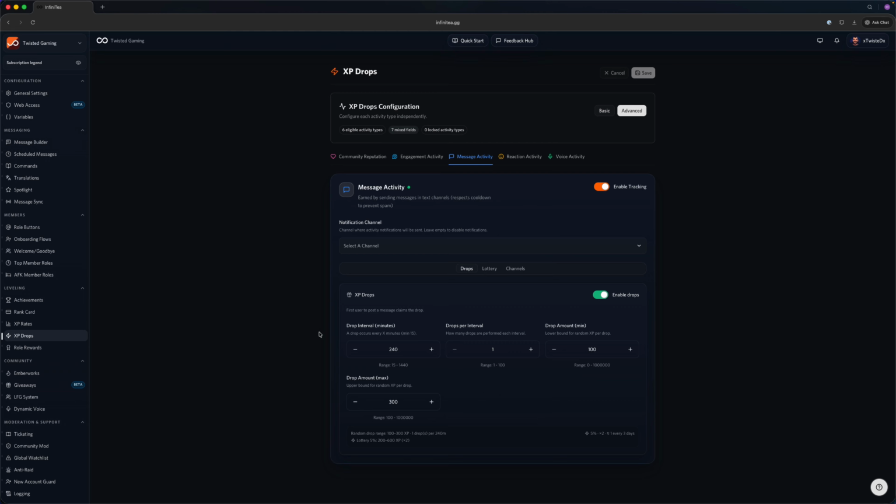Drop interval is how often a drop is selected to occur for this message activity. The drops per interval are how many drops will occur every 240 minutes. And then you can specify the drop amount, the amount of XP for this drop, minimum, and the drop amount maximum. And you'll see down here a little helper that will help you understand some of the drop details.